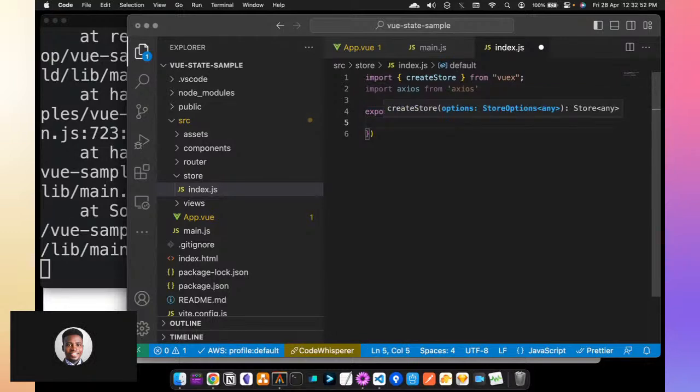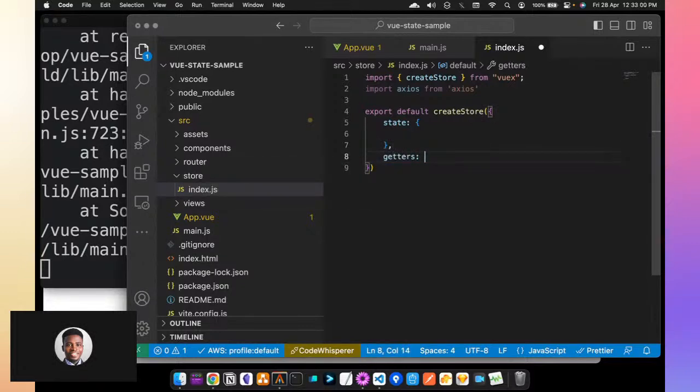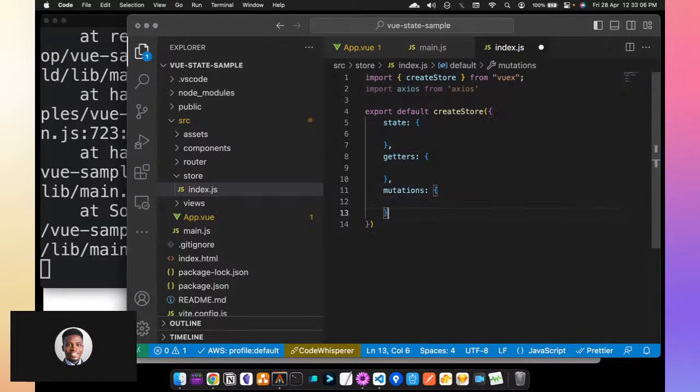And we are now going to put in our states. So these are our states right here. We're also going to bring in our getters right here. And we're also going to bring in our mutations, right? Finally, we're going to bring in our actions. Right, so this is what we have.